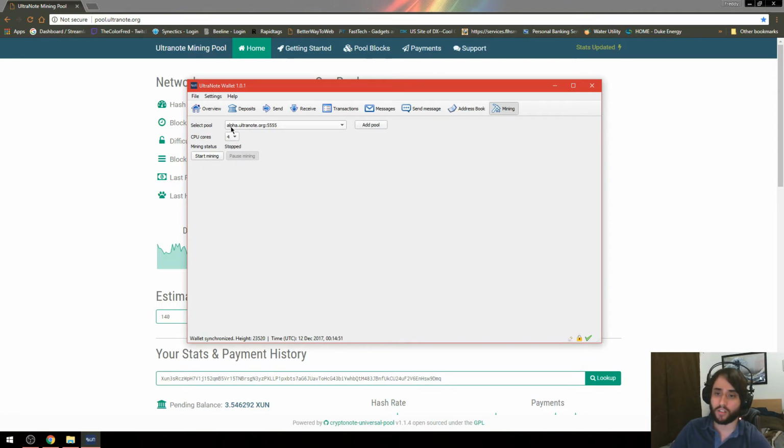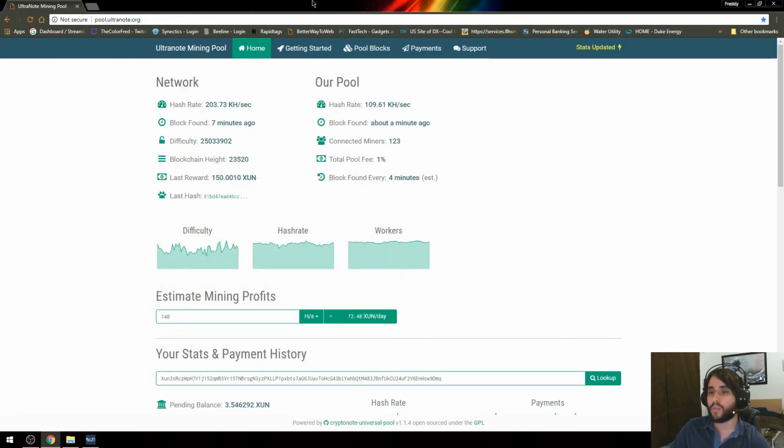Just make sure you're connected to the right pool and make sure you're using the right amount of CPU cores that you want to use for the specific instance. It goes all the way up to 8, but since my computer has a quad core, I use the quad core, the number 4. And that's pretty much it for the super simple get-into-it tutorial on how to get UltraNote.